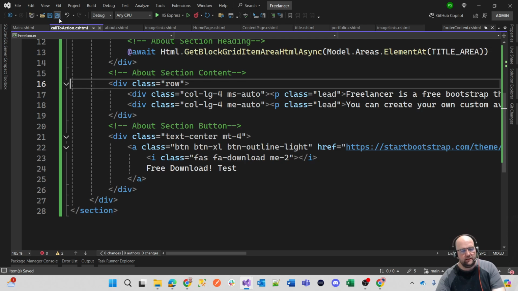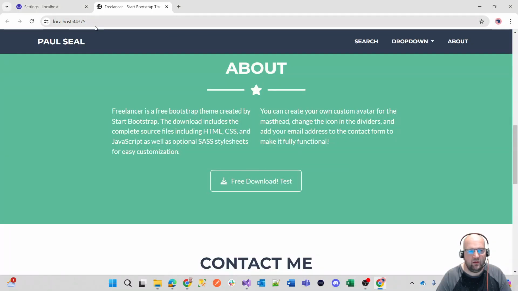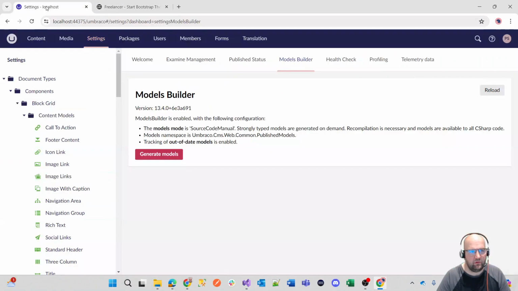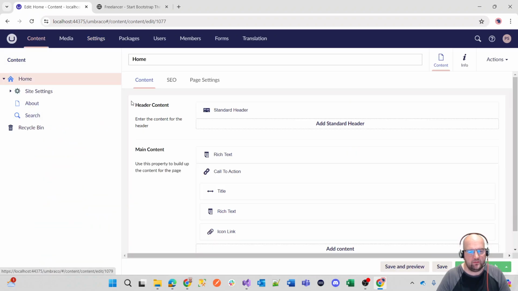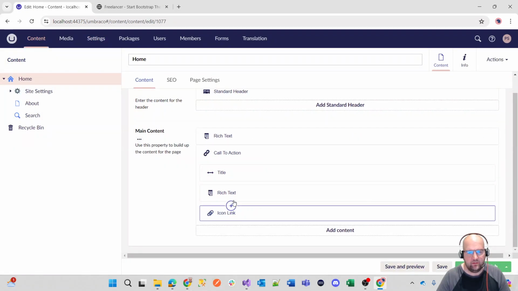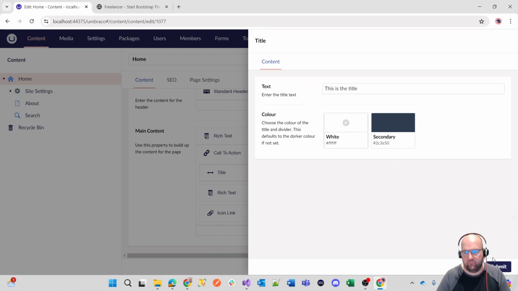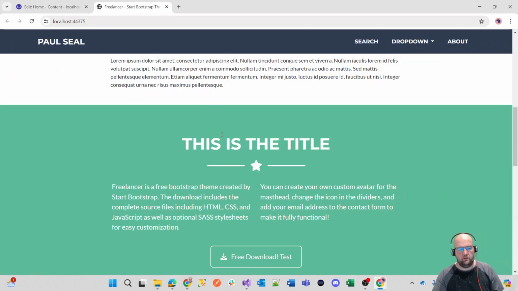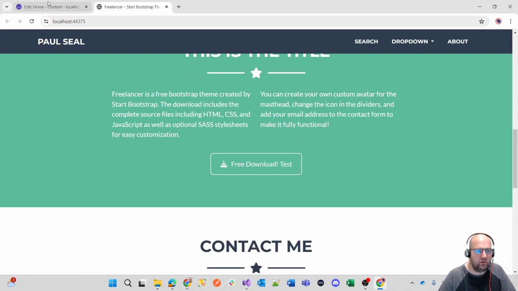Actually, let's just see the title in action. So just run this with the hot reload and reload the page. There we go, we've got that coming through. And if we wanted, we could make the text white. There we go. So that's good. And then, like I say, let's do the icon link next.